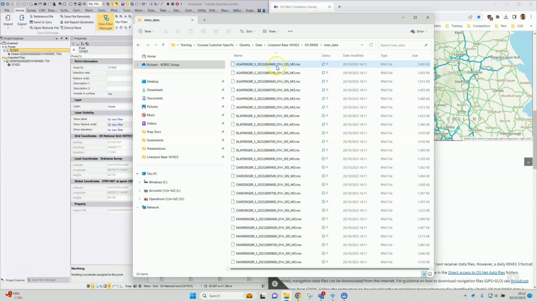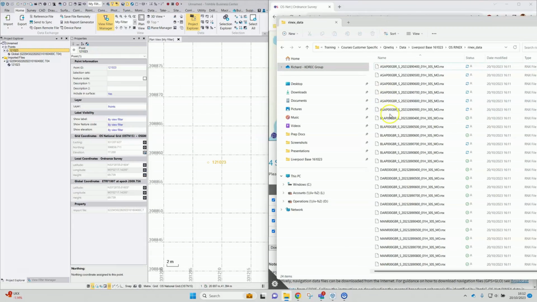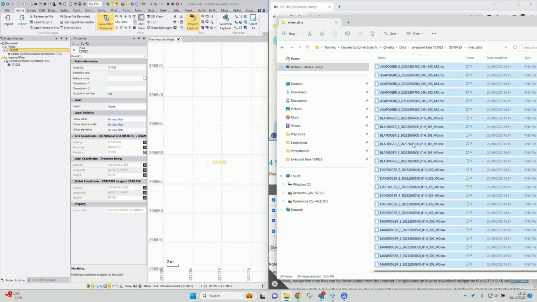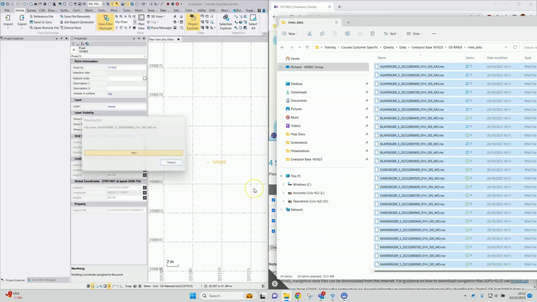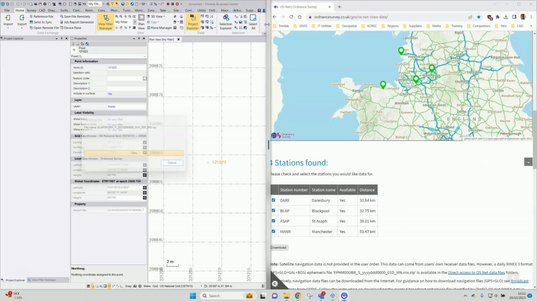It's possible to see as well that the data's separated into 1-hour segments, which again is something that will be new to you if you've not processed Rhinex data from the OS site for a while. It shouldn't make any difference to the processing within TBC. I'm just going to select all of those files and drag them across into TBC, and the antenna check-in will open as it did with the observed raw data in a moment as well.